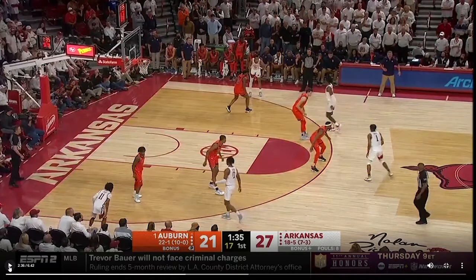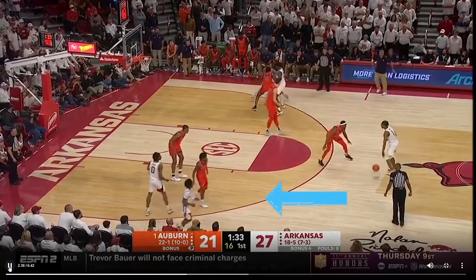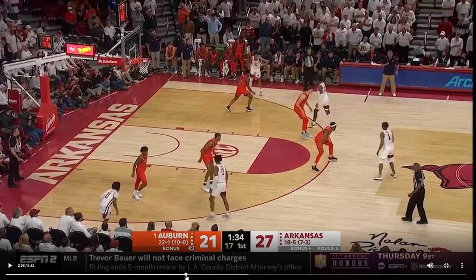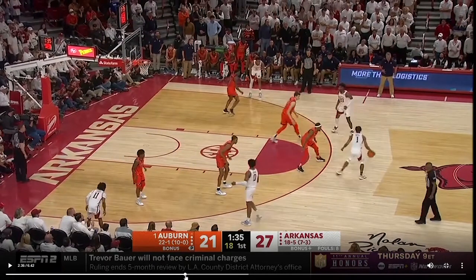Now, first we're going to look at the bottom of the screen, and we're going to see an interchange between 0 and 11. And that just really doesn't do anything. No advantage is gained. If he had just set a nice screen, maybe that guy could have curled, and then somebody else would have had to help. Maybe he could have popped hard and gotten the ball, but instead they just interchange and nothing happens.